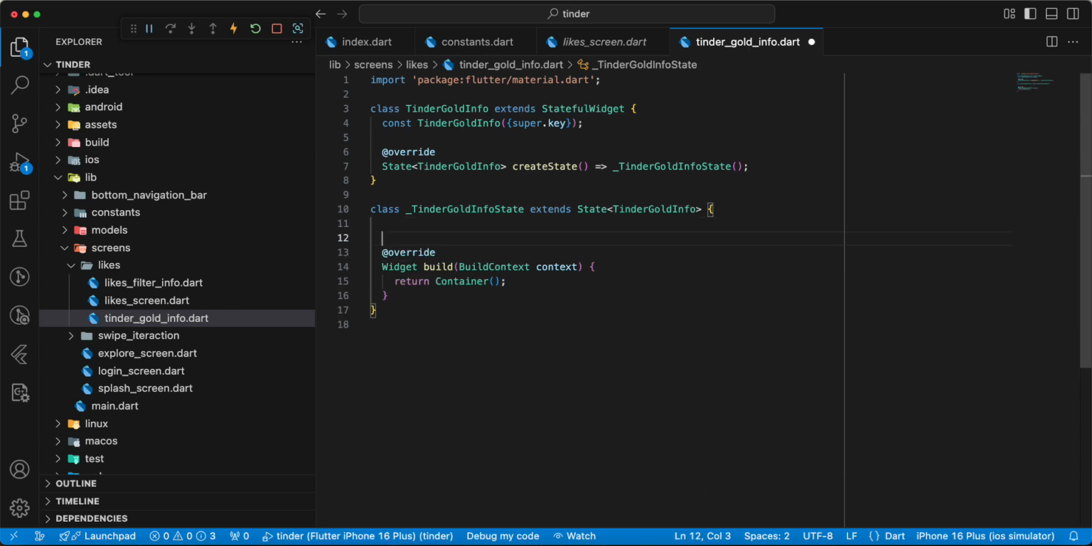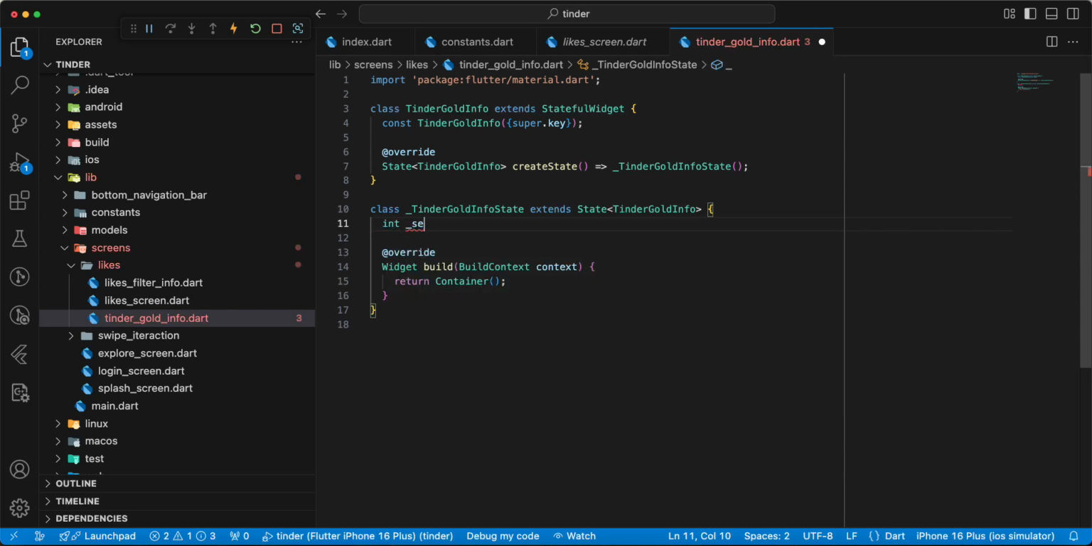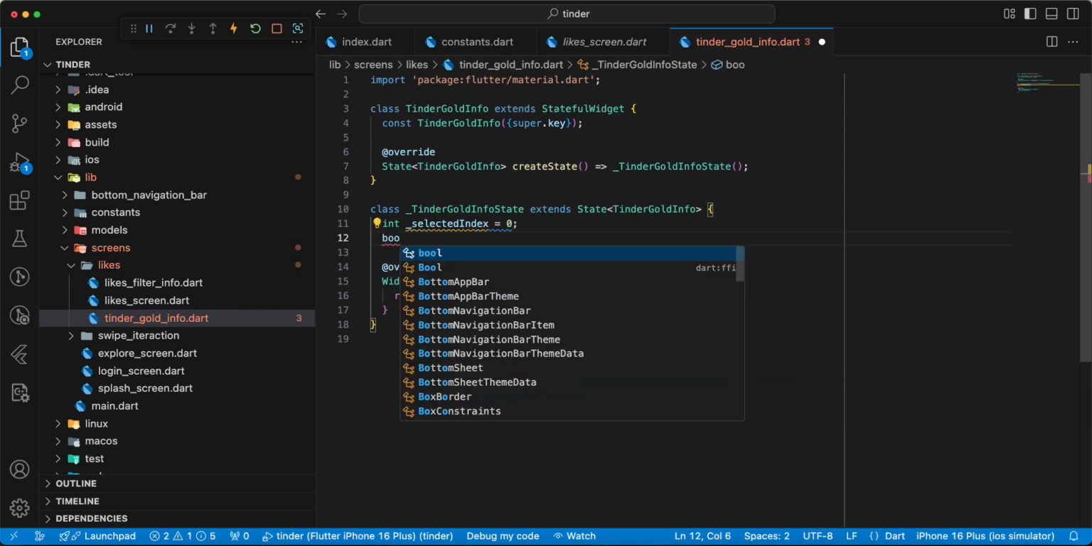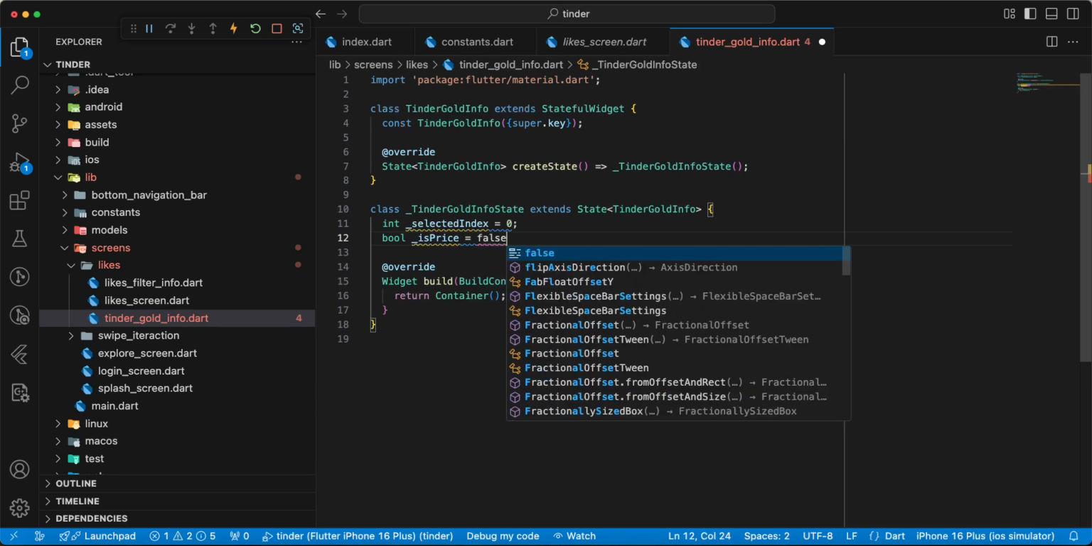Then we add variables, write int selectedIndex, then isPrice, write false.